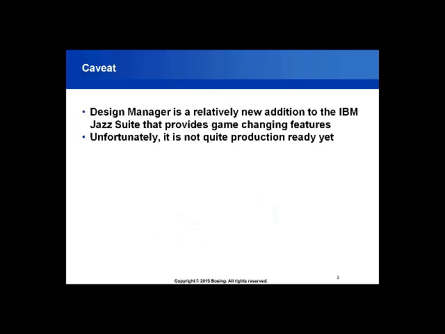There's a caveat. Design Manager is relatively new, and although it provides several game-changing features, it's not quite production ready. So we've deployed this to several projects within the Boeing company on a pilot basis, but we're not going into full production with it yet. However, we wanted to take this opportunity to share with you some of the features that we see as quite value added as we move forward.